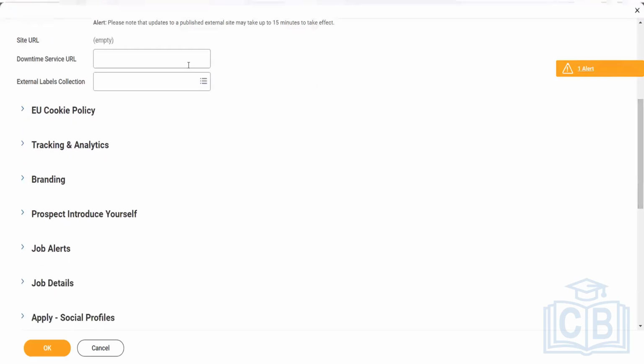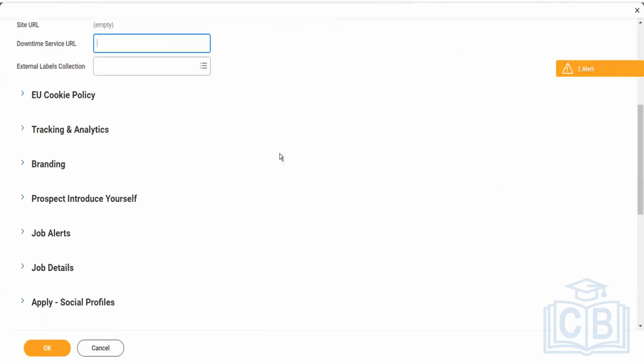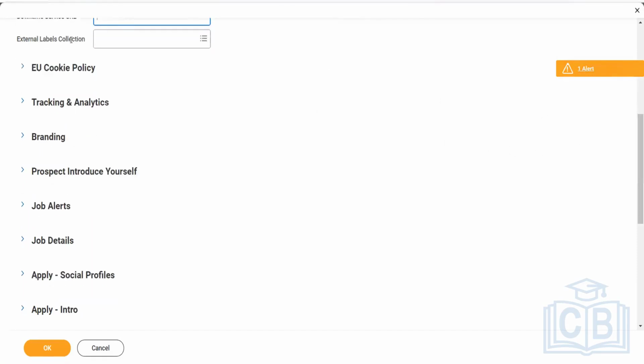Shilpa, can you repeat the downtime service URL? So downtime service URL is any workaround URL you want to provide on the site, and this URL will work during the downtime. So this URL will get reflected if our site is not working. Okay. Thank you. Like if our site is not working, then this would be the workaround URL on which we have to click and go.